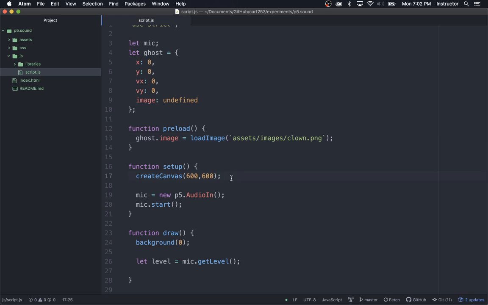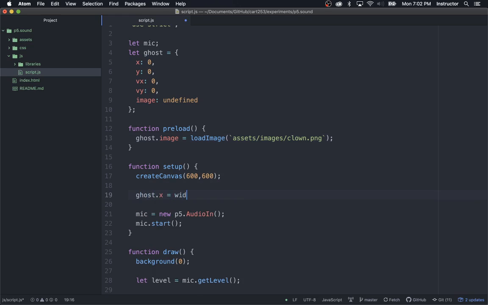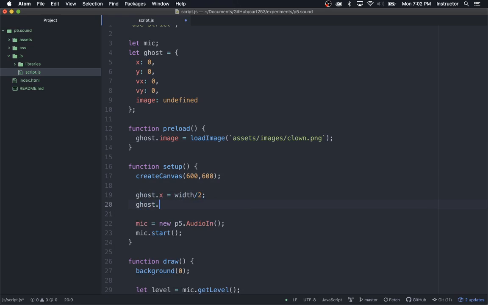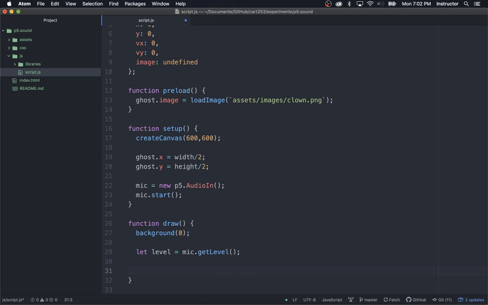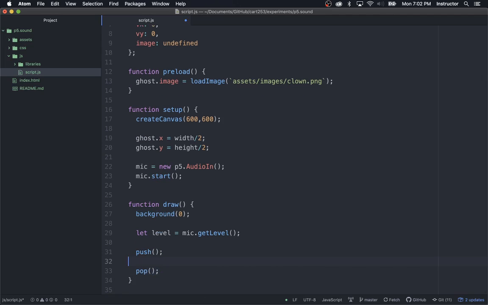I said I wanted the ghost to be in the center of the canvas, so I'm going to set its x and y here in setup. Remember, I can't use the width and height variables that come in the package with p5 until I'm inside the setup function or the draw function or functions that are called from them, because width and height don't exist until then. So that'll do that, and then let's at least get our ghost to display itself. We'll use imageMode center, and we will draw an image, which is going to be ghost.image at ghost.x and ghost.y. Let's at least get that working.